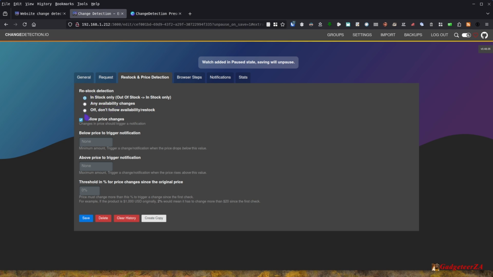Now, in essence, what you've got up at the top here is only check it while it's in stock. In other words, while it's out of stock, don't give me even price change notifications or anything else because I'm not interested. The other one is any availability changes. So this will be whether it comes in stock, out of stock, price changes, whatever. And the other one is, don't just ignore restock, just only follow prices. And there you can also turn prices on or off, and you've got a few basic triggers here that you can set up.